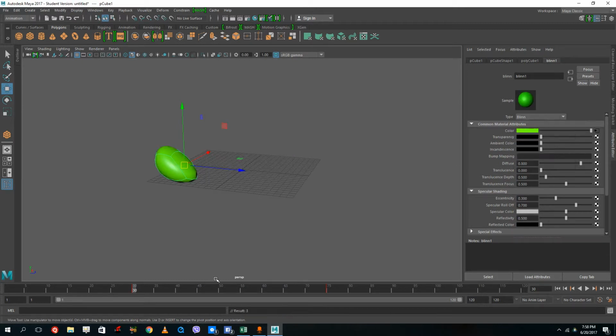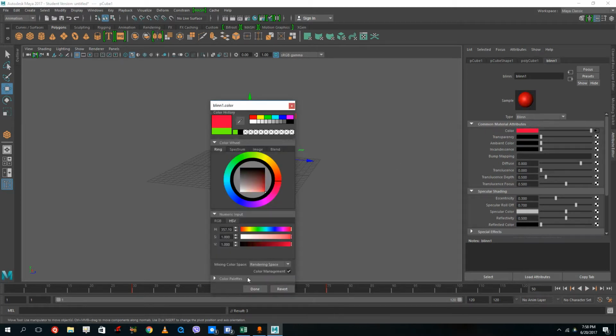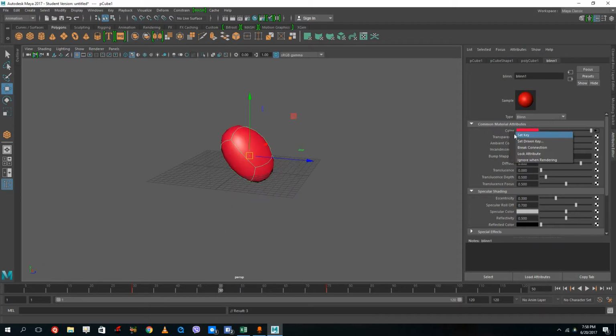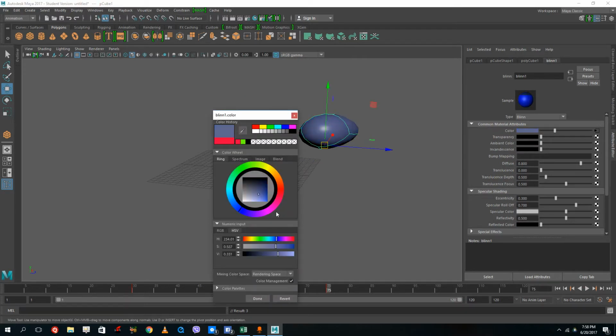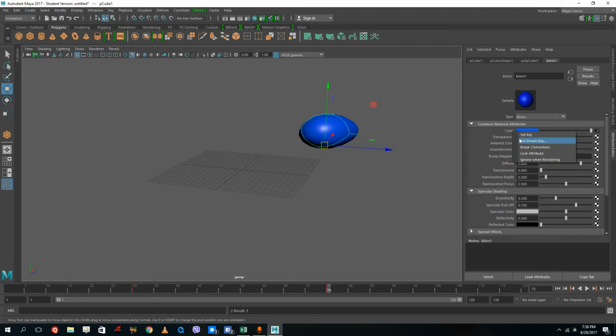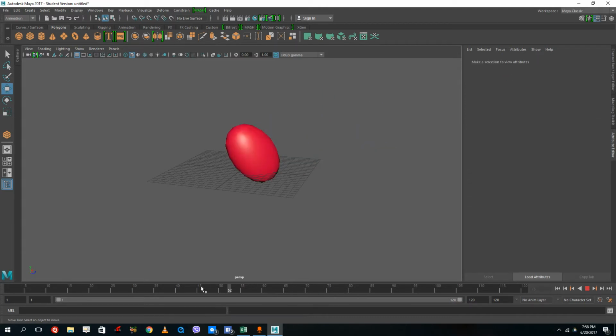Right click and set key. Go over here. I want to change this to a different color, like red. Done. Right click, set key, go to the end and then change the color to blue. Done, right click and set key. Now if I play this, you can see that there's a color animation as well. You can simply add animation to any attribute you wish. You can make it transparent over time or anything.